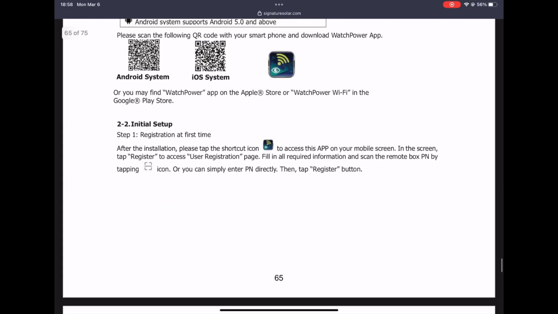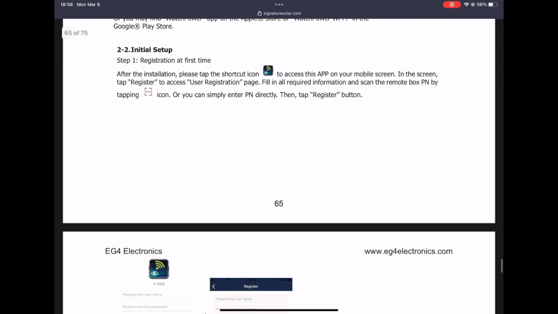Okay, so we downloaded our app. We've got our initial setup. After the installation, press the icon to open the app. On the screen, tap Register to access the user registration page. Fill in all the required information, and scan the remote box PN by tapping the scanning icon, or you can simply enter the PN directly, then tap Register.